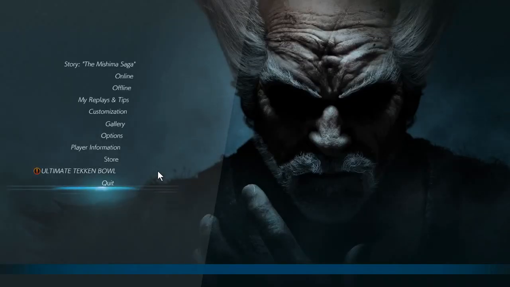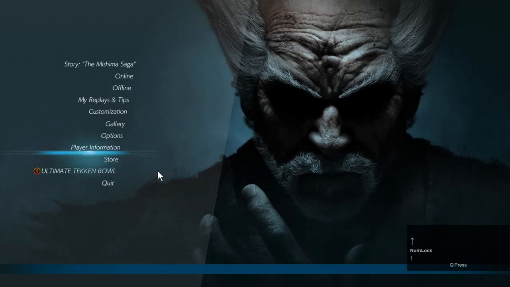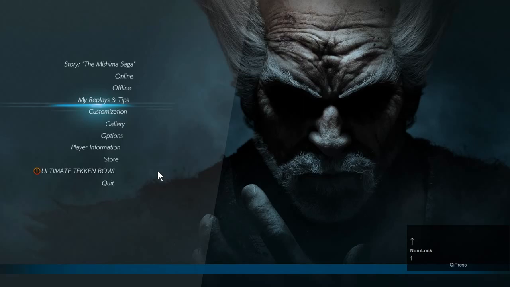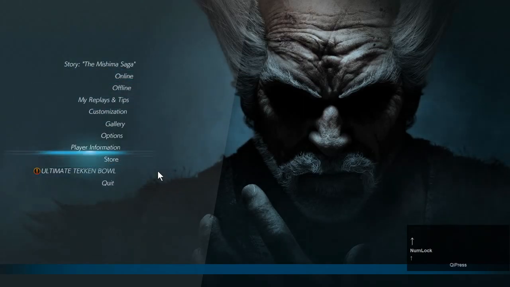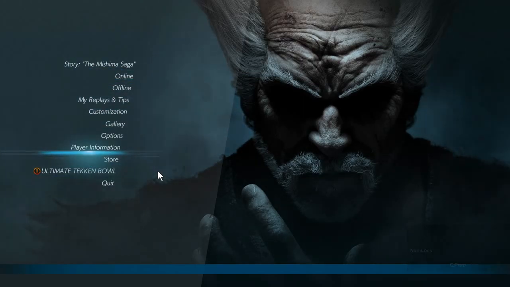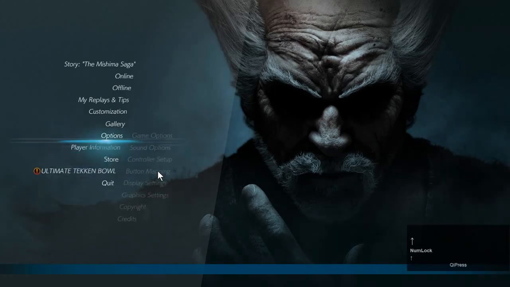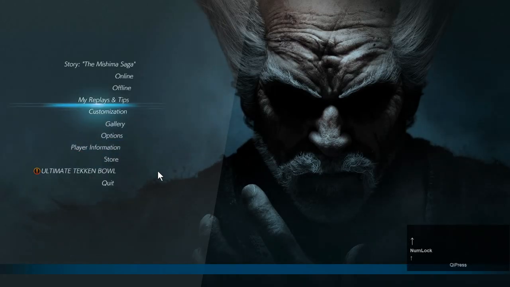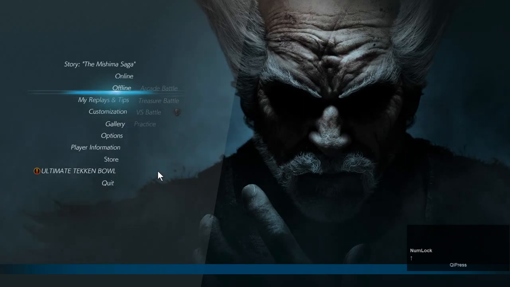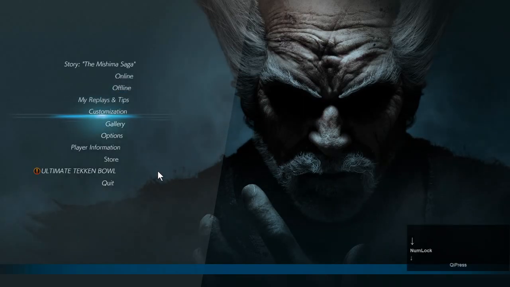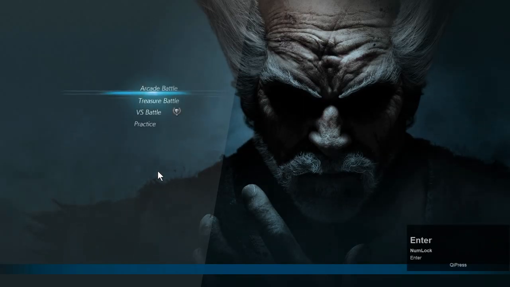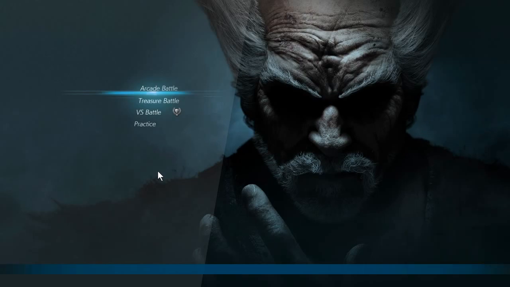Wow, that's brilliant. And now you can see there is delay, there is lag. So when using multiple scenes and you are working with external textures, you can notice that there is some delay or lag with the external textures loading. So if I go to offline and arcade battle, then it will take some more time to load the character selection screen.